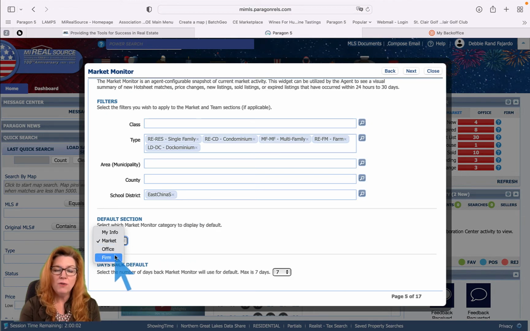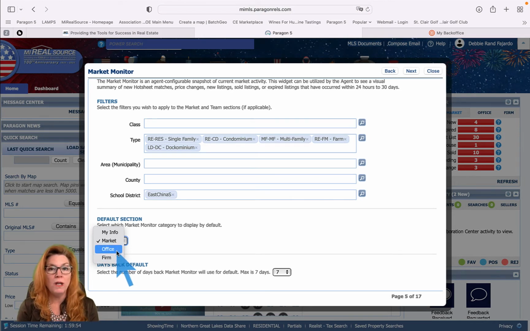Next, if you're an admin or a secretary, you might want to keep this to office or firm. Office is going to be the office you are working out of, the one that you are employed out of, actually. And firm is going to be all those offices in your brokerage that are members of MiRealSource. So if you have 3 or 4 offices that are members of MiRealSource, all under the same umbrella there, you can find them right there under firm.